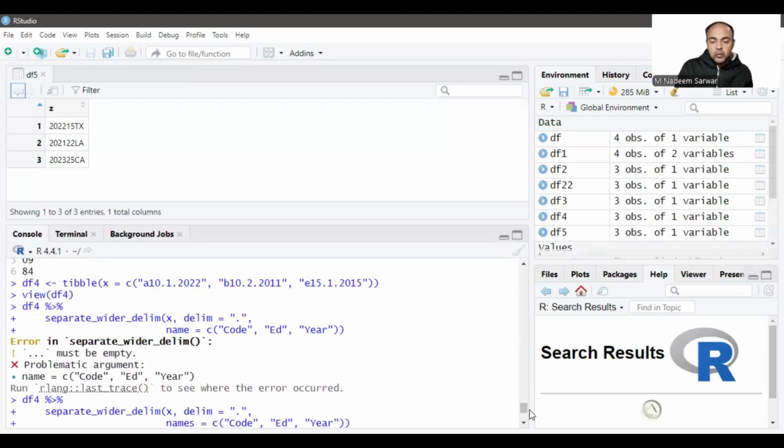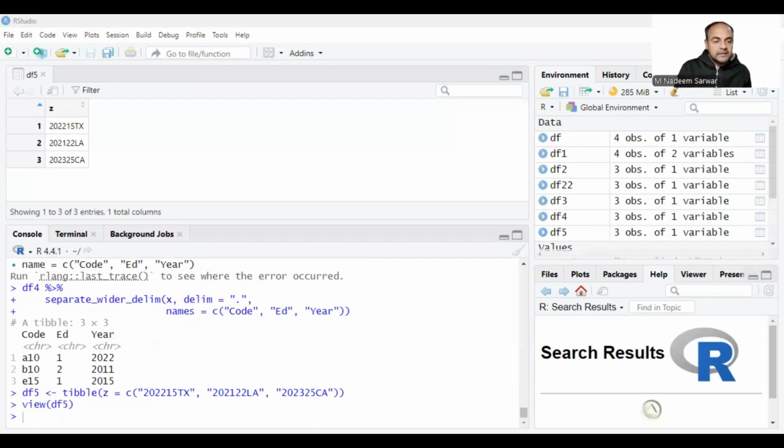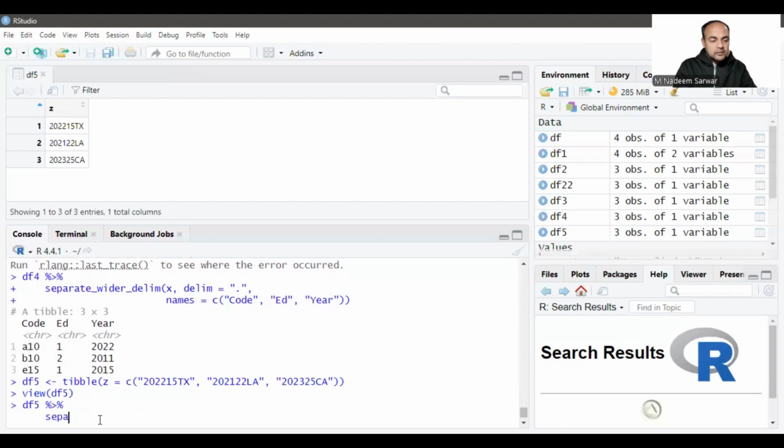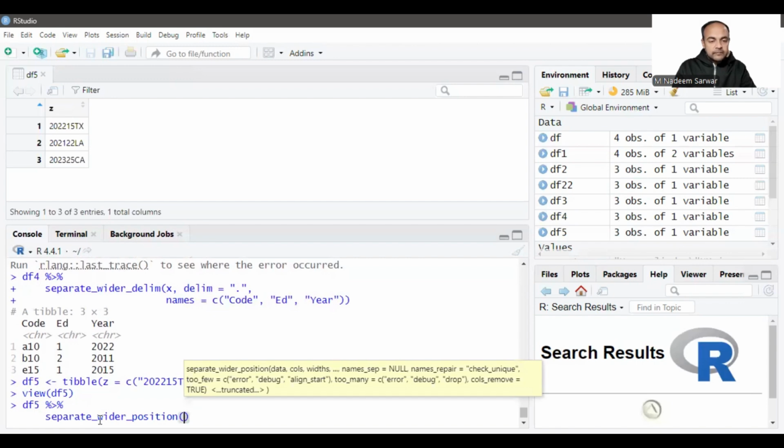Yes. So now I want it to separate as per position. For that, let me give the reference of the data set first. So this is the reference of the data set, and using the pipe function, we are asking it to separate with position. And here we need to give the name of the column. Column name is this time Y.